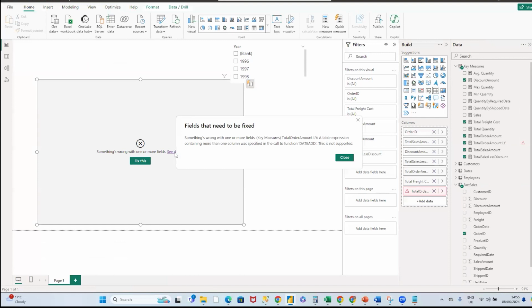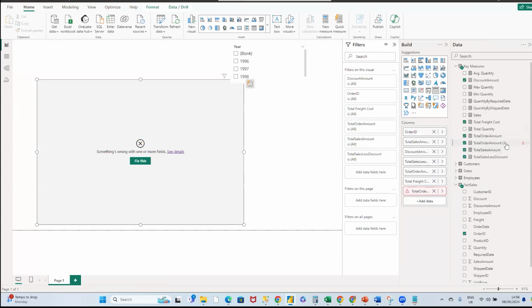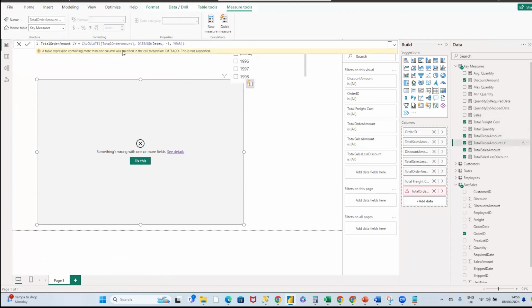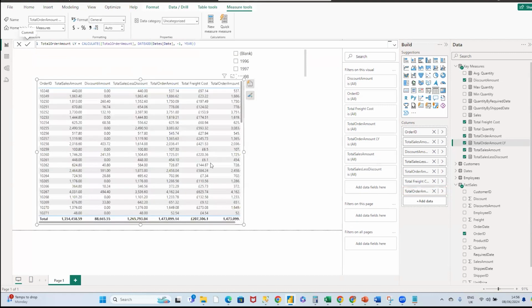Something's wrong with one or more of the given dates. A table expression cannot be specified with more than one. Let's go to that. Okay, I think it's going to be dates. Sorry, date. I have to pass in that. Okay. Yeah, I've fixed it.